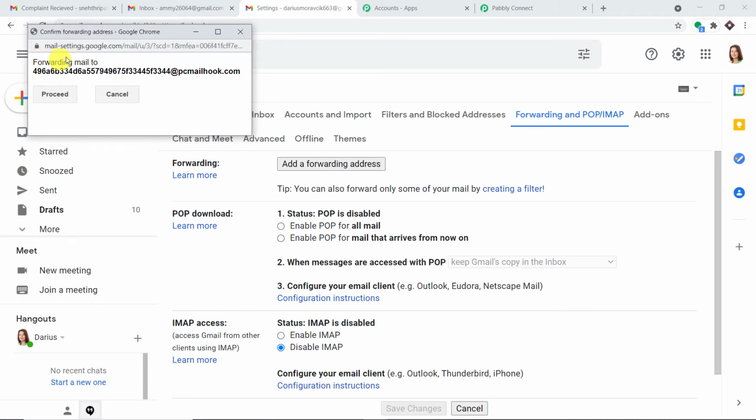So it is asking me, should it proceed with forwarding the email to this email address? So the idea is very clear. If someone sends an email to derismoravik663@gmail.com, the same email will be forwarded to this email address. Okay, so let me just click on proceed.